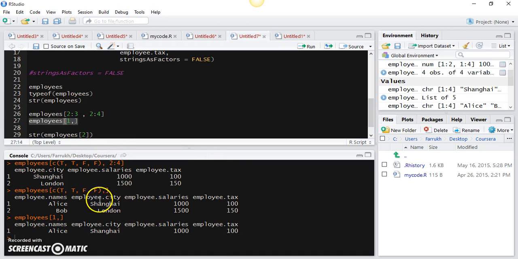But if you want to retrieve multiple rows, then you can use something like this. So this would help me retrieve multiple rows. I can say true for the fourth statement, and it would let me retrieve the first and the fourth row. And so that is pretty much it.